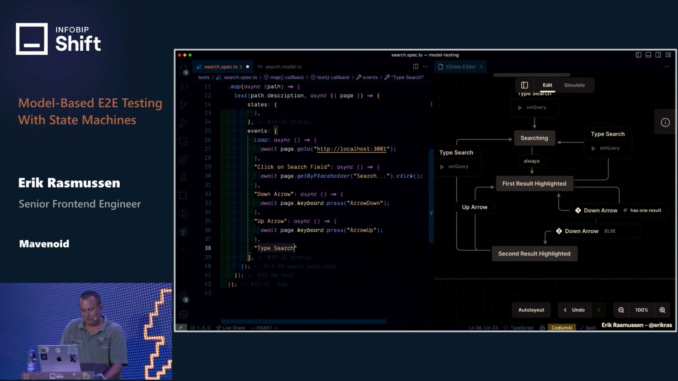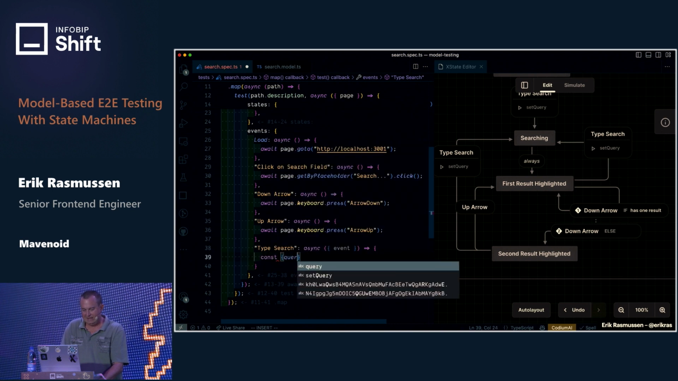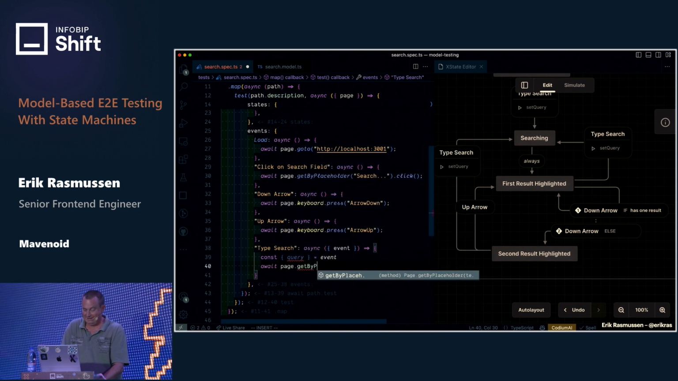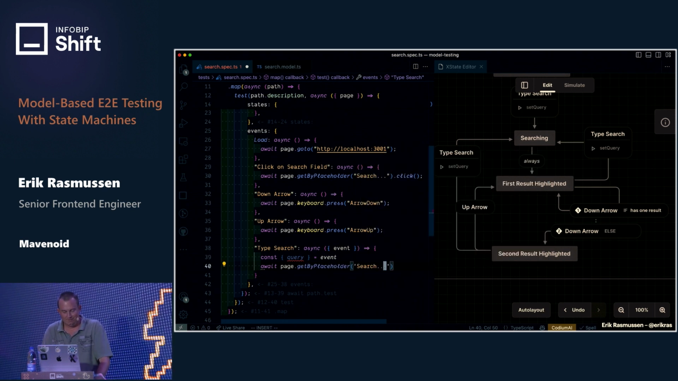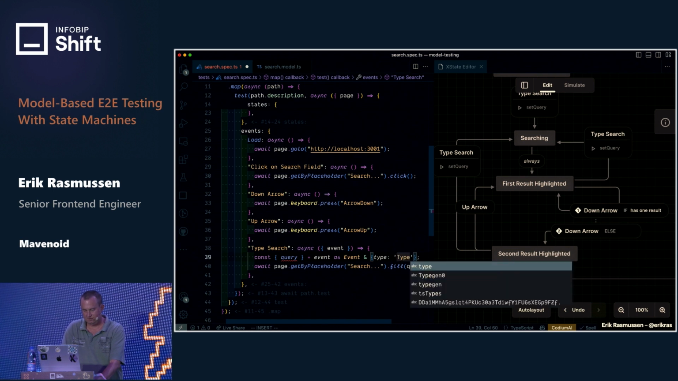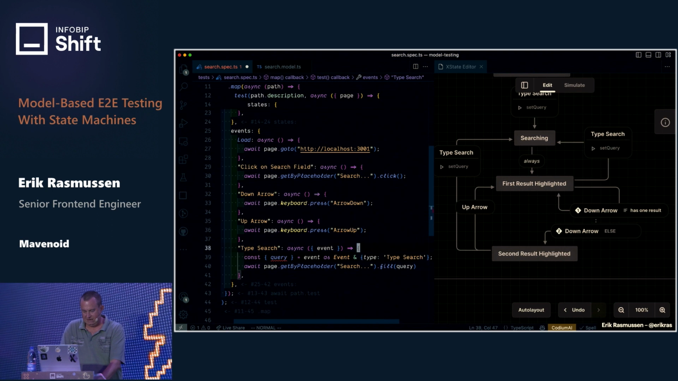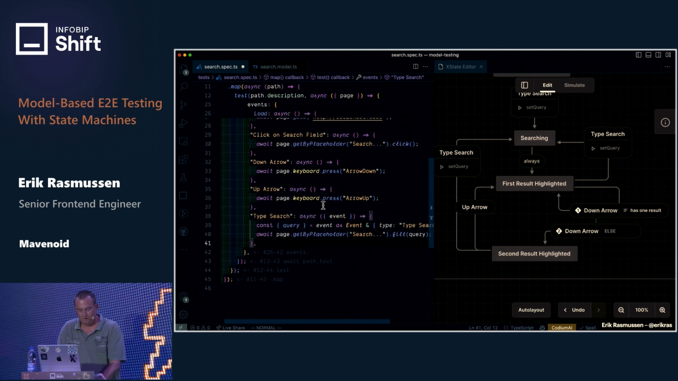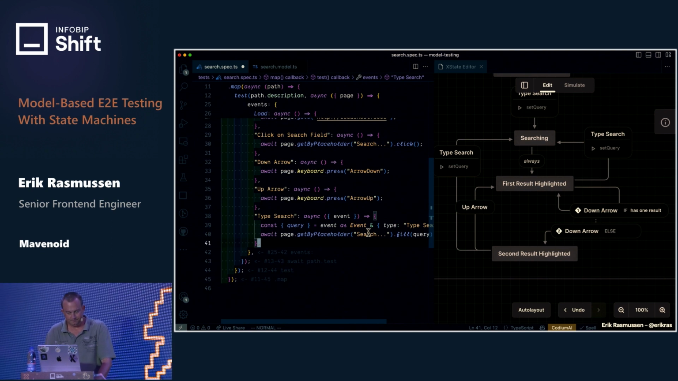So now we can do our type search event, and we get our event. That's how we're going to get our query payload. And we get the query out of it. And then we get by placeholder our search, and we are going to fill that with our query. Although TypeScript is a little bit confused because it doesn't quite know that that's the right kind of event. So we're going to do a little cast here and say it's an event that's type search. And we are still not right because event is a JavaScript global. Globals are always dangerous. OK, so now we have our query as a string, and we are filling our search field with it. So we're getting close.